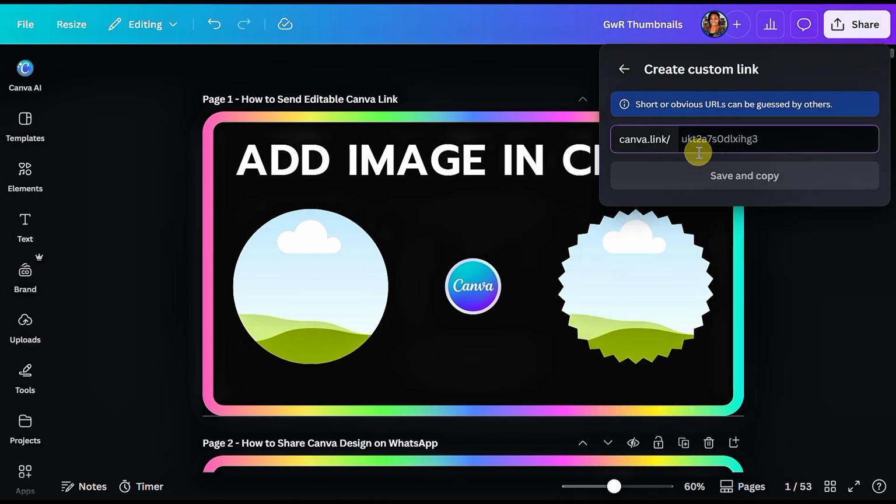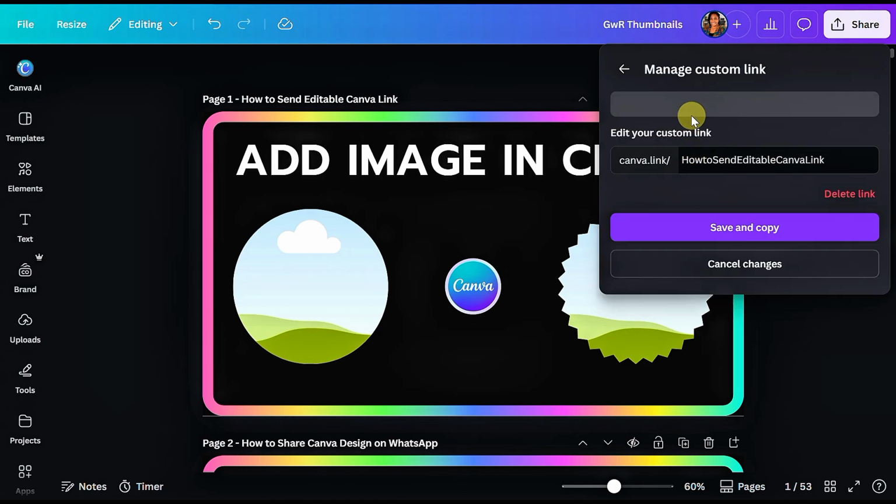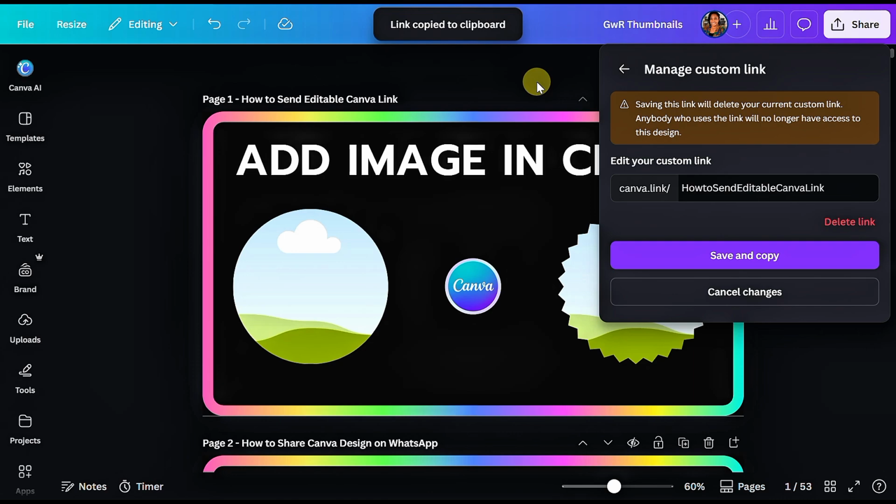So we have what we want to name this link. You see now we have this link. If I save this and copy now, I'll have the link on my clipboard, and when I send this link to the person, they will be able to access this document and make changes to it.